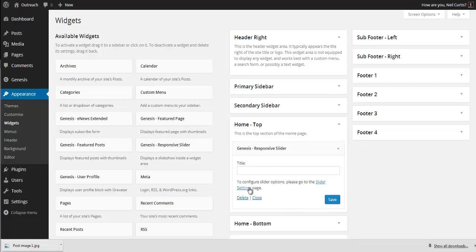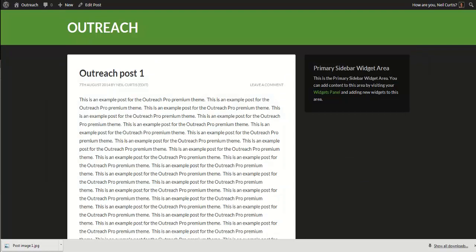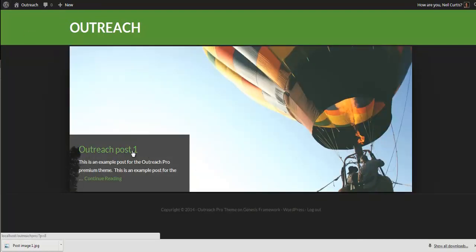There are some settings and we'll have a look at them in a minute, but for now we'll just go to the home page. And there it is. Got a beautiful big image now, and you see the icon turns into a hand when you hover over it because that means you can click and it takes you straight through to the post. But you've also got the title of the post here and the top little bit of text and the continue reading button.